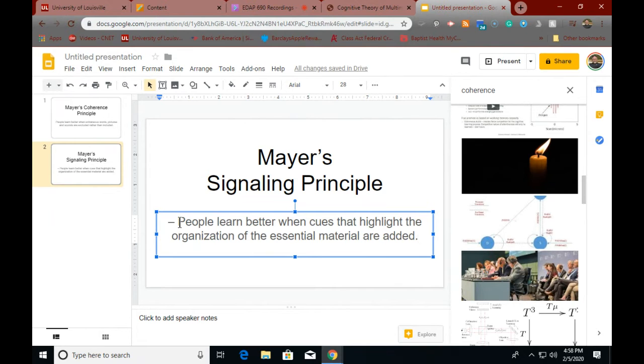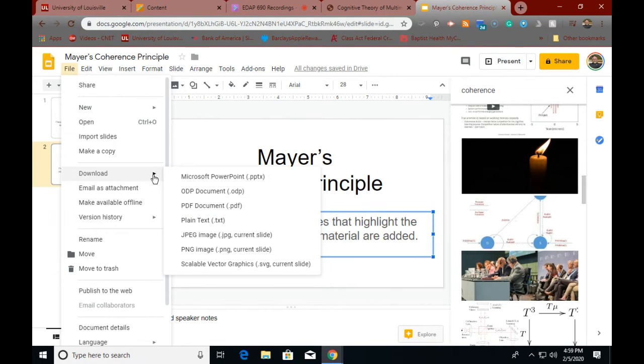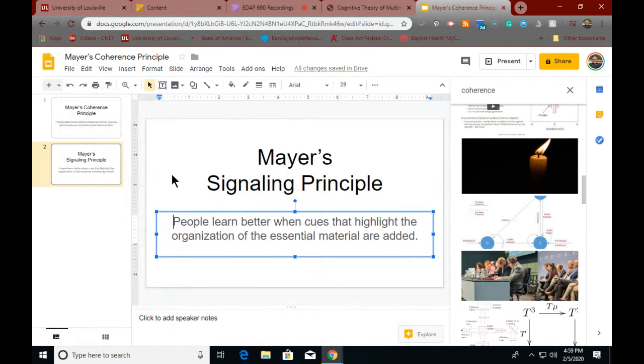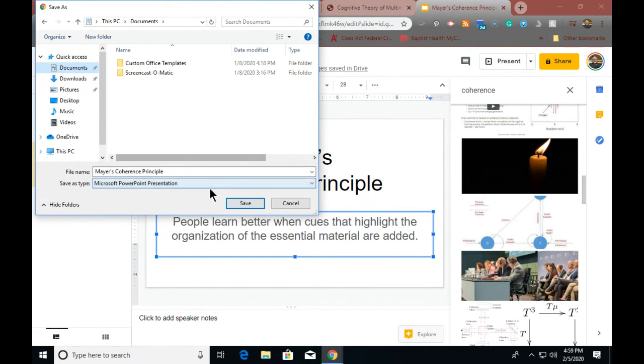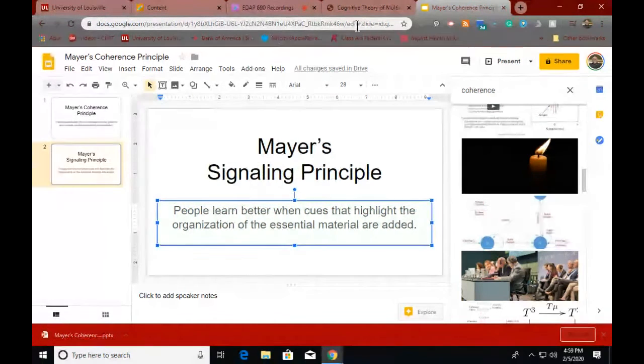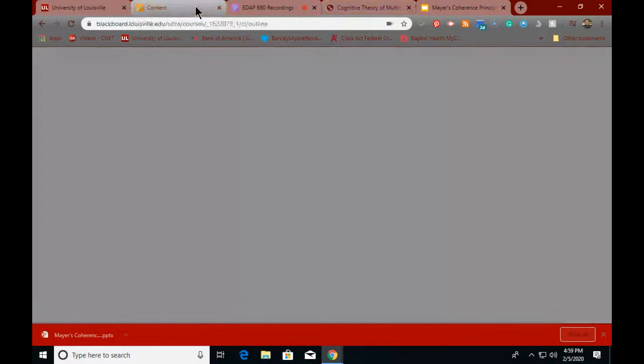You get the idea. Now, first of all, I need to, there it goes. I'm going to go File, and I'm going to download this. Look, I can download it as a Microsoft PowerPoint. Thank you, Google Slides. And when I do that, it's going to put it into my documents folder. I'll save that. Okay. Shall we jump back over to where we were working?